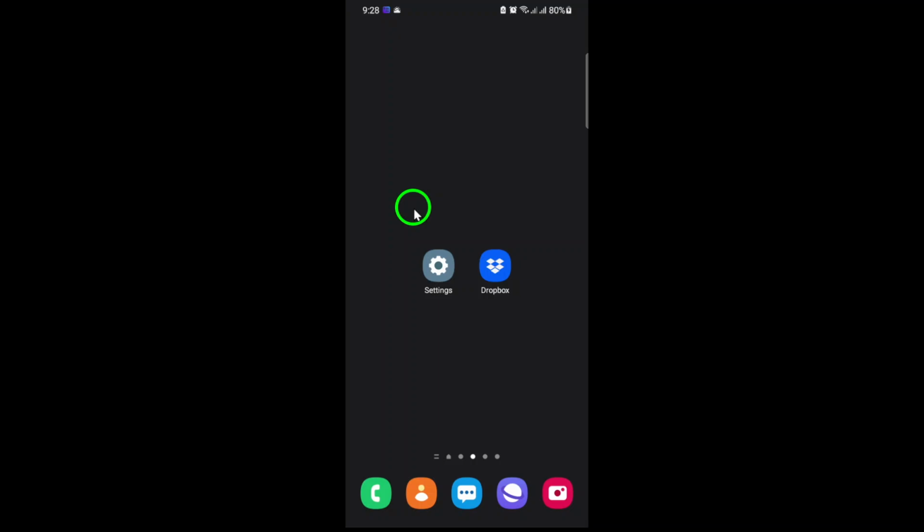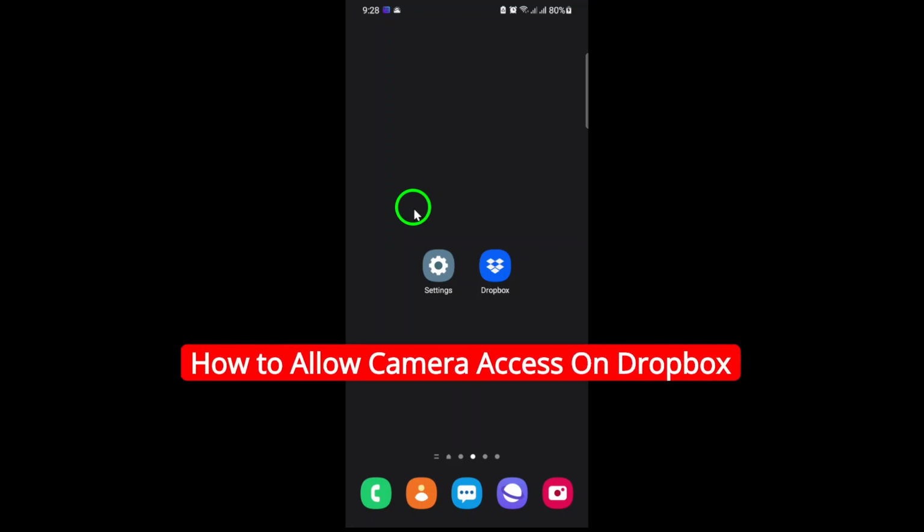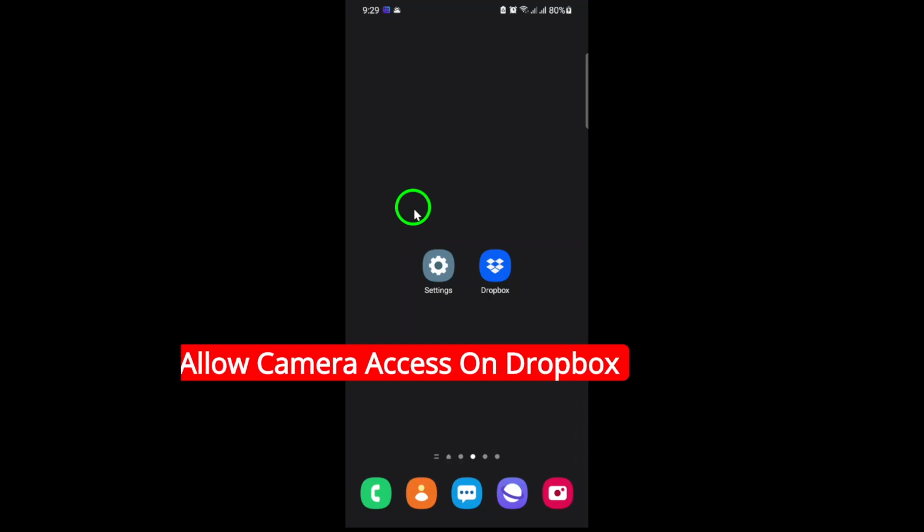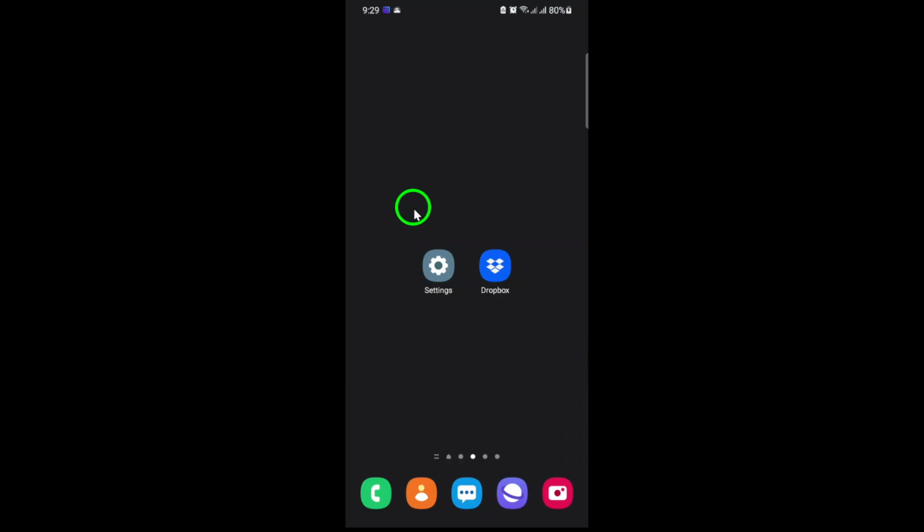Welcome. If you're looking to back up your photos and videos automatically to Dropbox, you'll need to make sure the app has permission to access your camera. In this updated guide, I'll walk you through the quick and easy steps to allow camera access for Dropbox on your phone. Let's get started.